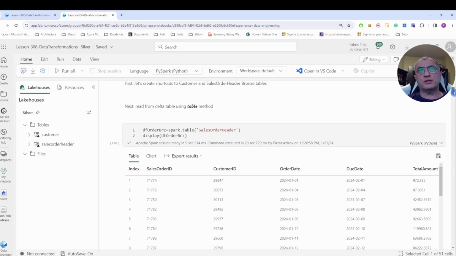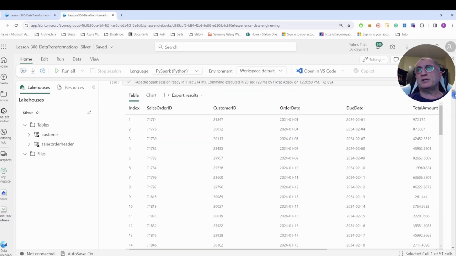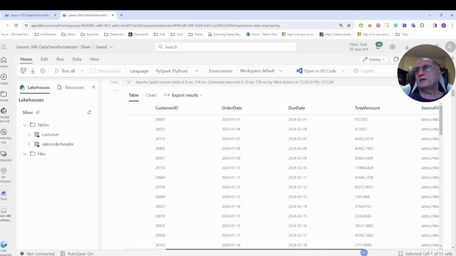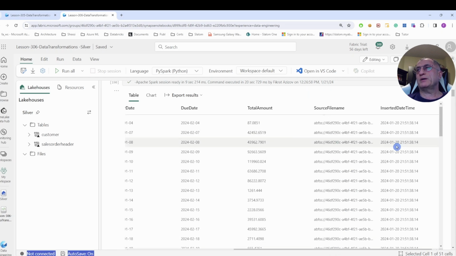So let's take a look at the data. Here we have several numeric columns, so sales order ID and customer ID. And then we have two date columns, and then we have float data. We have string type. These two columns are metadata columns that we added during ingestion.